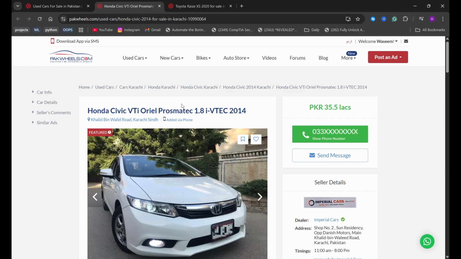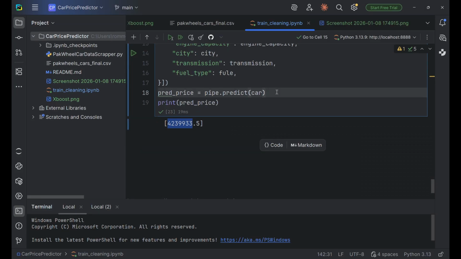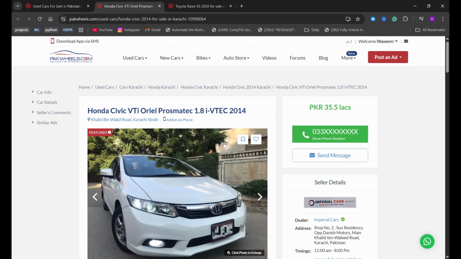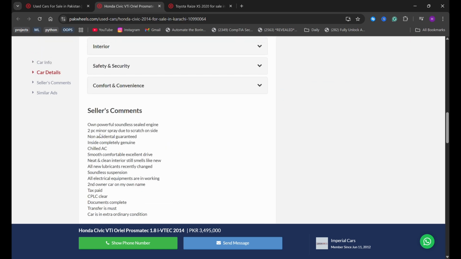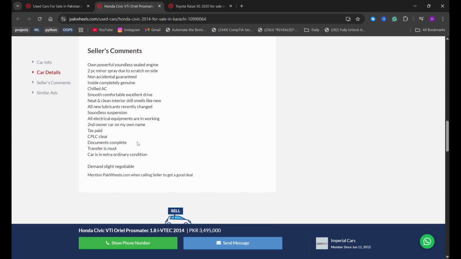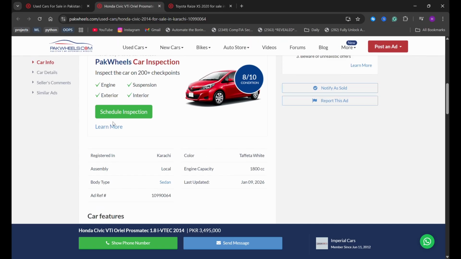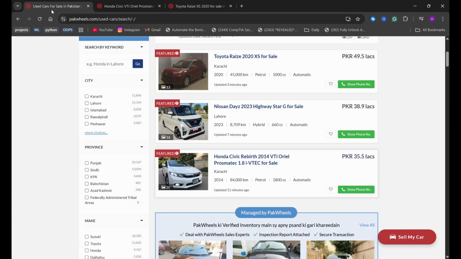Let's try with some other car. I'm not happy with this. If it is in a range of like 5 lakh something, then I think it will be okay. Okay, so if you can see in the description, a two-piece mirror separated due to scratch. So these things also reduce the price of the car, which we have not included. So let's try with another car.